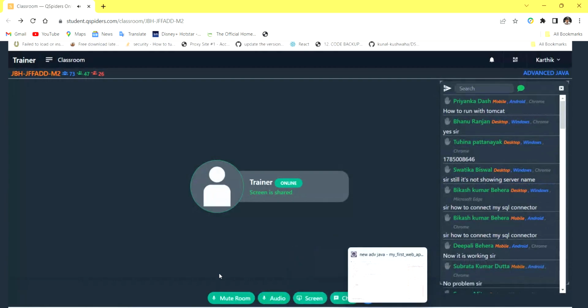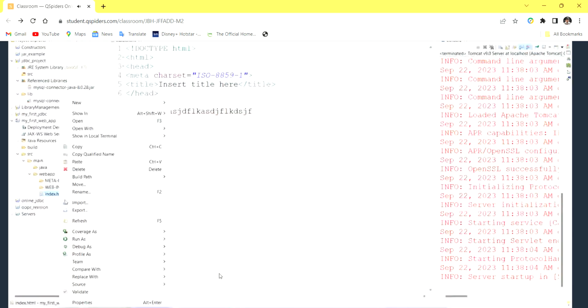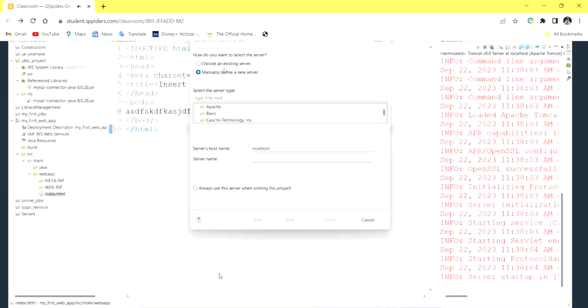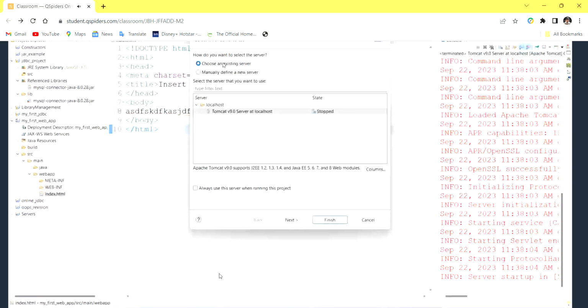So see here, just right click on your index.html, select run as, run on server. Then it will show your Tomcat 9 server at localhost. Select it. If it is the first time, it will show like this. Manually, it is going to show. If it is not the first time, choose an existing server itself. Right. So select this one and click on next. Click on finish.